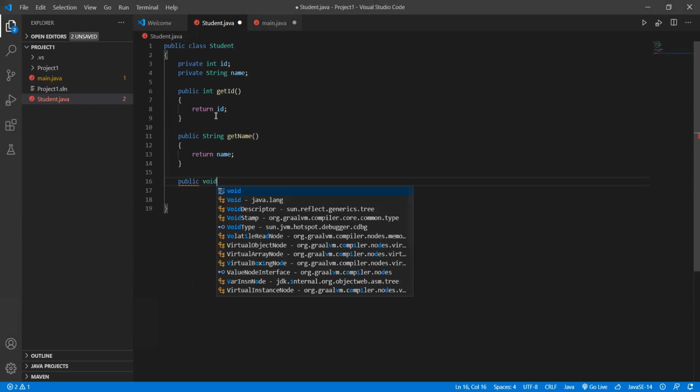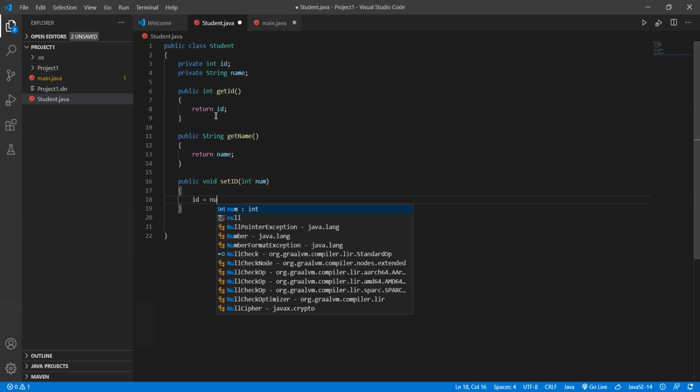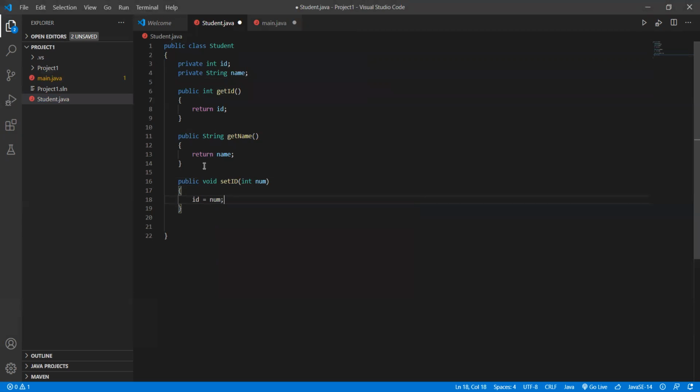Then I'll make my setters. Public void, because I don't want to return anything, I'm just changing something. setID, so I need to give it the number that is going to be the ID, and then ID equals num. Then setName, same thing, but instead of an integer, it's going to be a String.